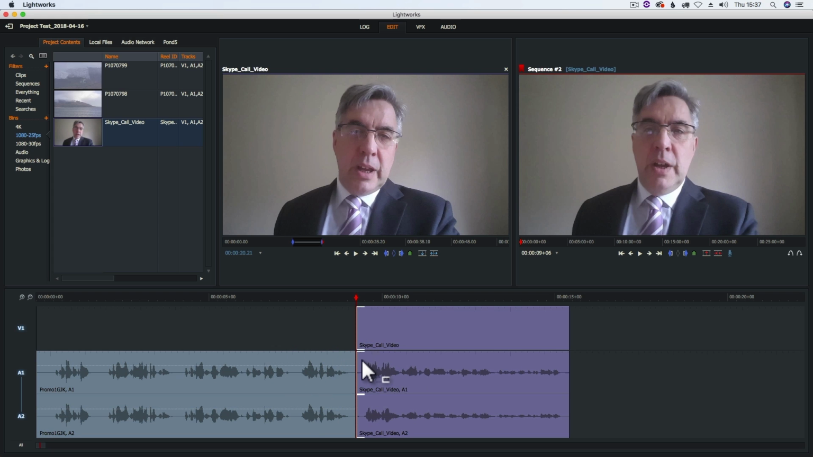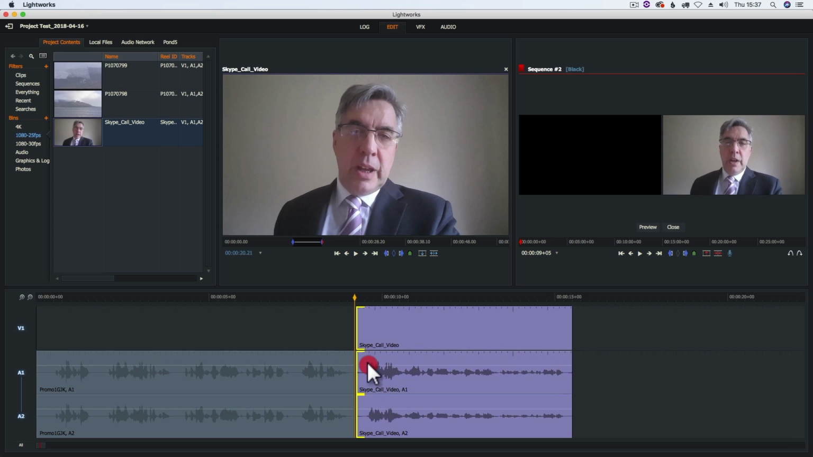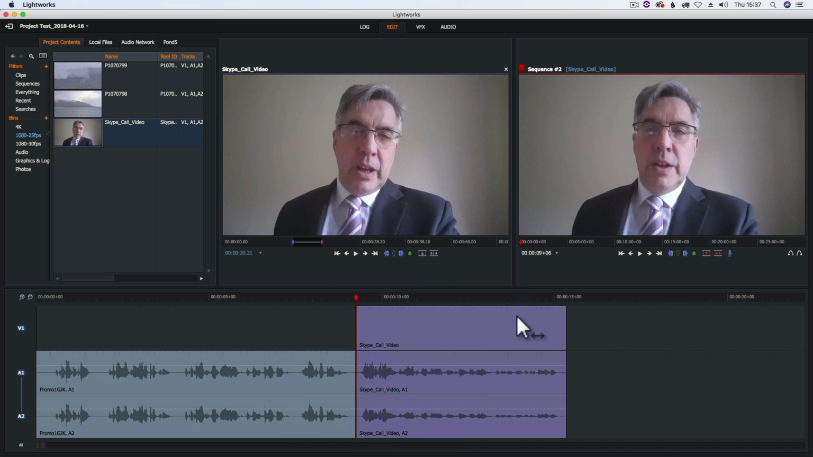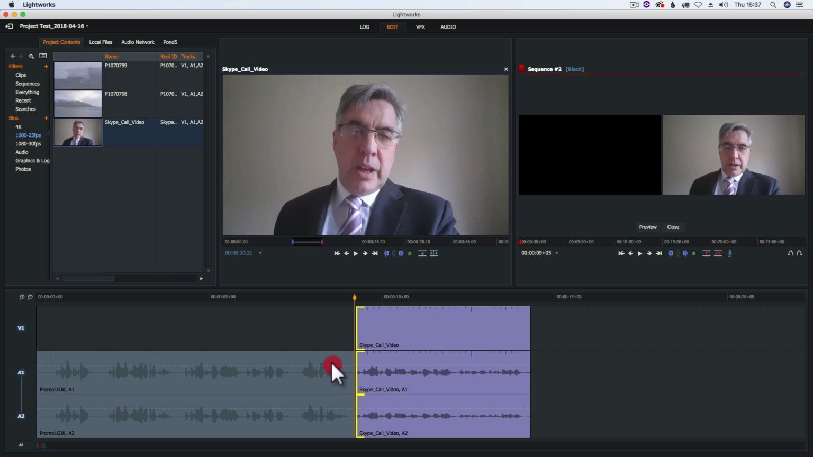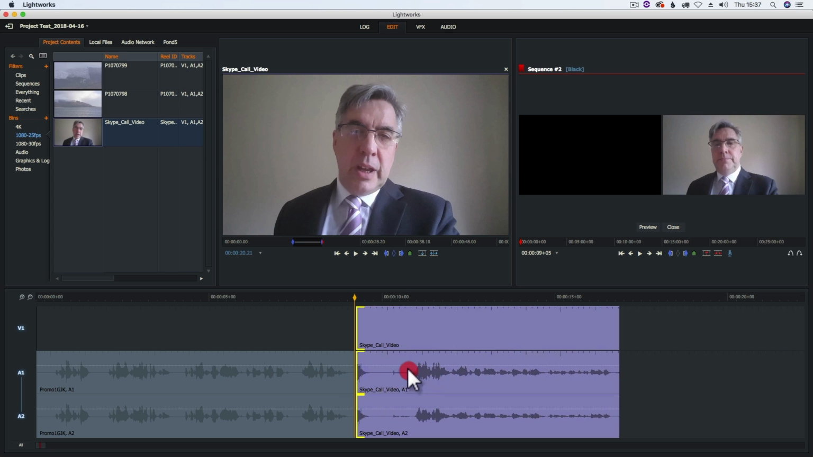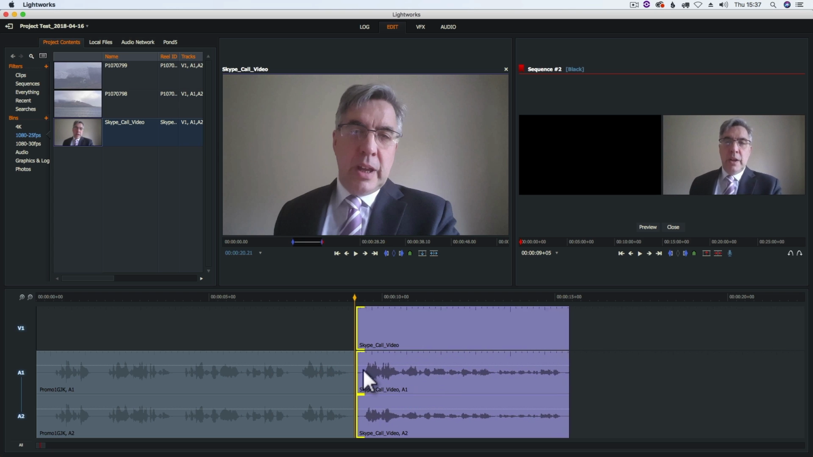Alternatively, if I just select on the incoming clip and drag, I'm actually changing the length of the video, as you can see on the right hand side of the screen. Another thing you'll notice is this screen here, as I activate that, will show you an in and out point of where the clips are starting and finishing.